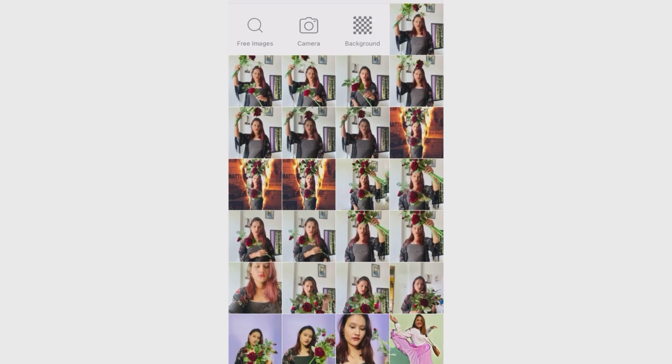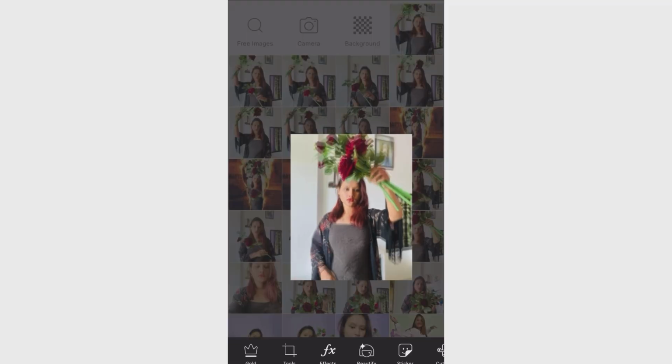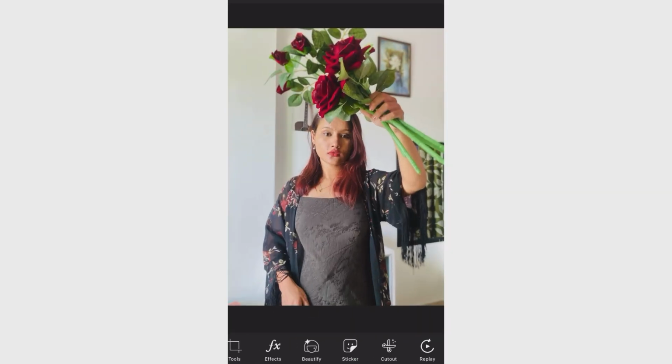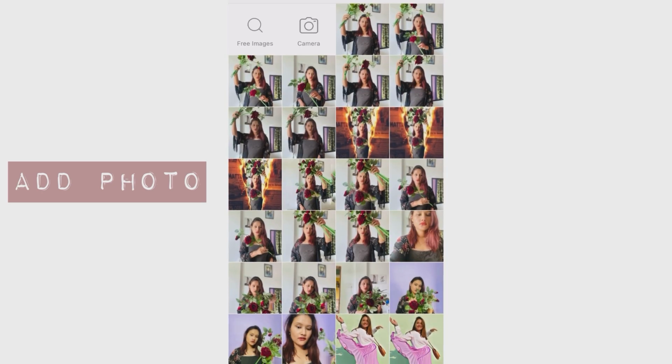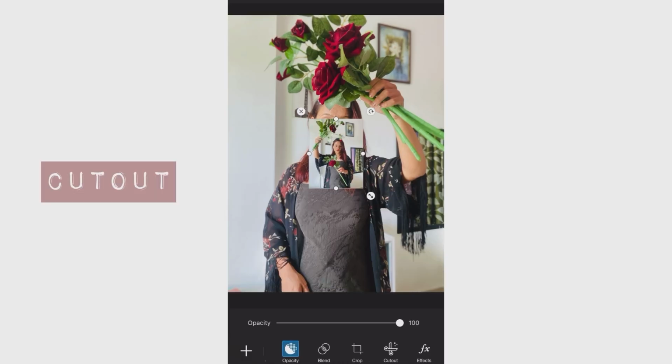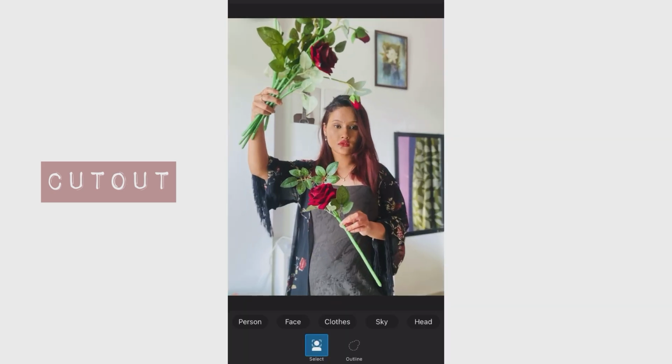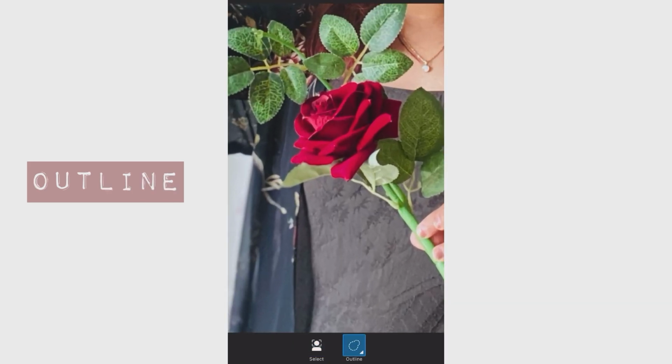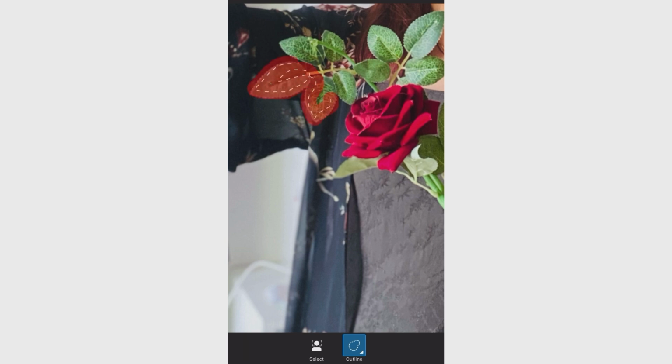Now when you get the perfect shot, then open the first picture in the Picsart app and then select the option add photo, and here you have to add the second photo. Then select the option cutout and then select the option outline, and here you have to outline this flower.